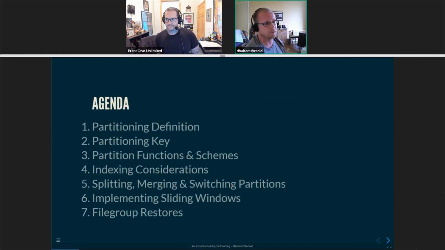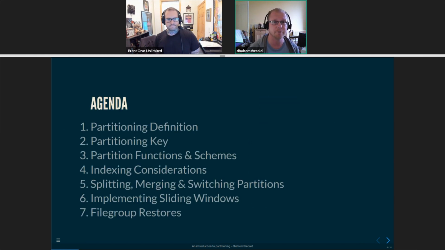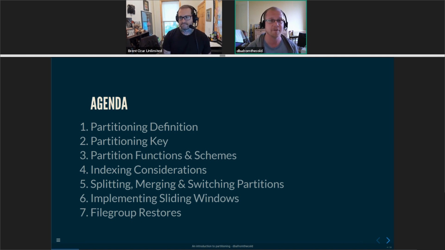So here's what we'll cover. We'll start off with partitioning, its definition. So what is partitioning? And then we'll go into looking at what is a partitioning key. After we've got that, we'll then look at partition functions and schemes, the objects that we build partition tables upon. Then we'll have a look at indexing, because when you apply indexes to a partition table, there are some considerations that we need to take into account. And then we can get into the specialist operations that we can apply to individual partitions on a table. So the split, the merge, and my favorite operation, the switch operation.